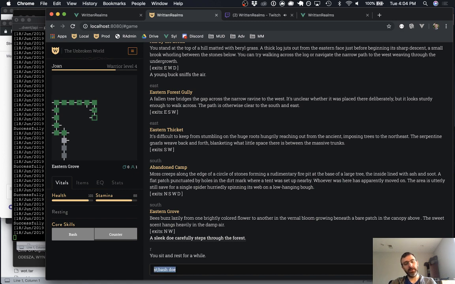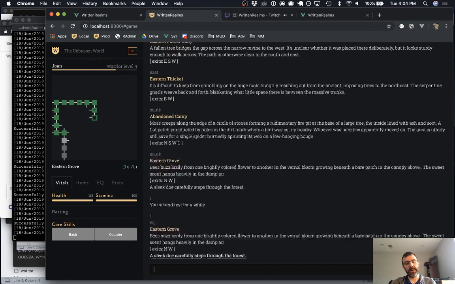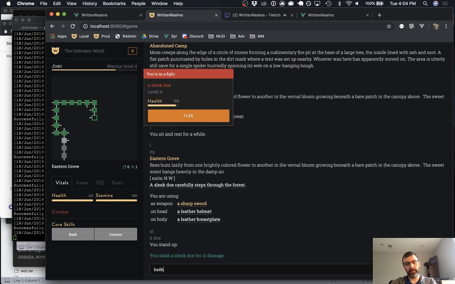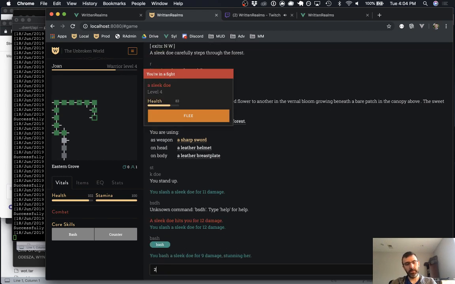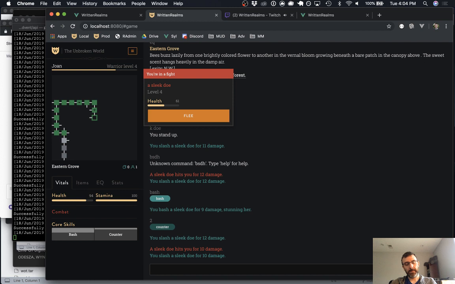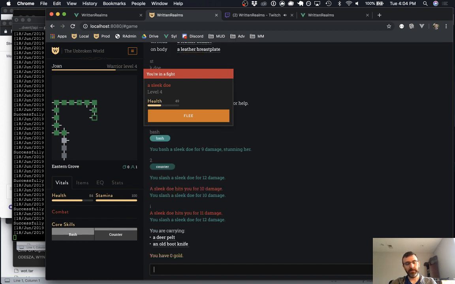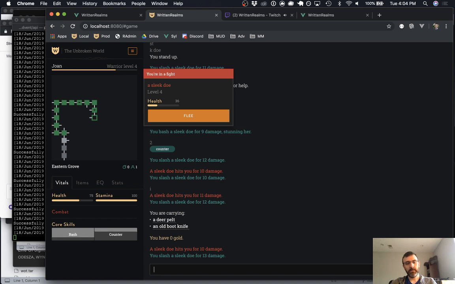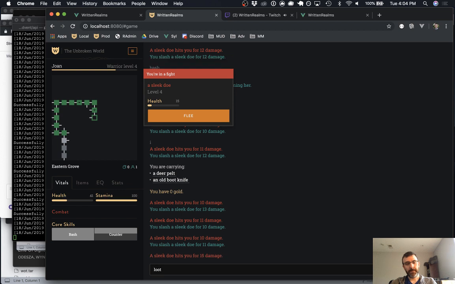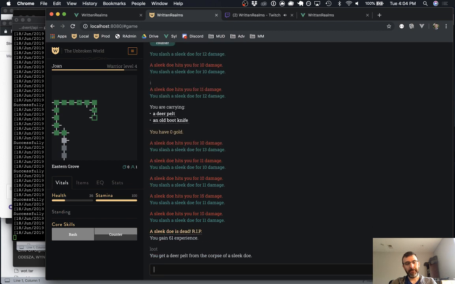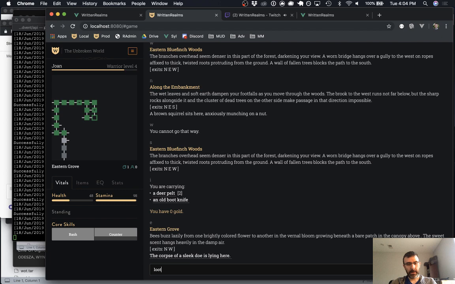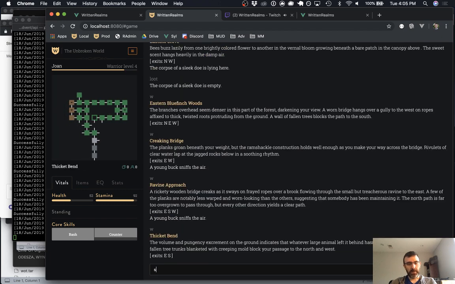This is chain completion, so you can chain one command with another. You can do L, semicolon EQ, and it'll do L followed by EQ. So if I do that, it will stand and then it will kill it. Use hotkeys. So I need 4 deer pelts. Looted it, right? Yeah. Buck is too hard for me.